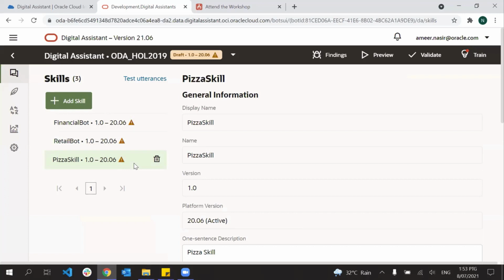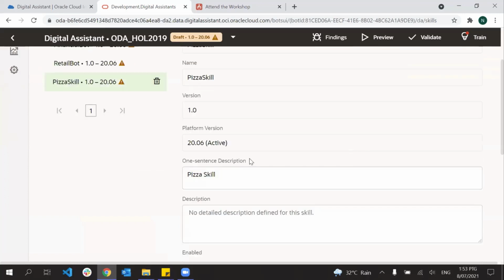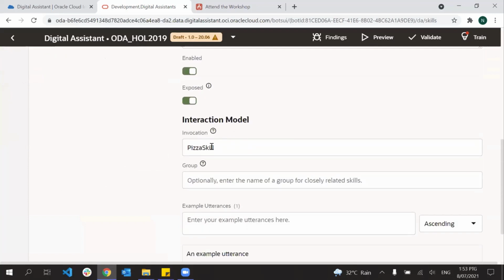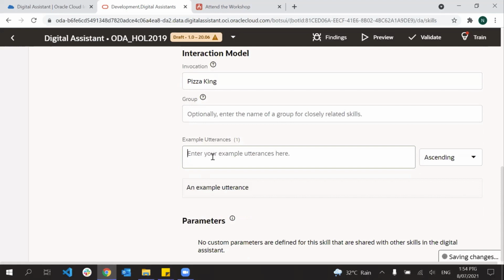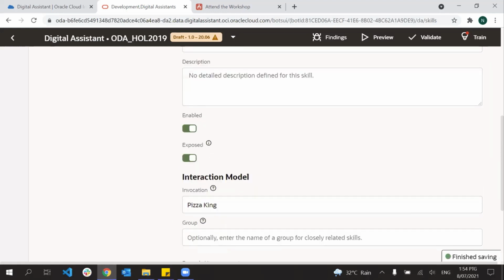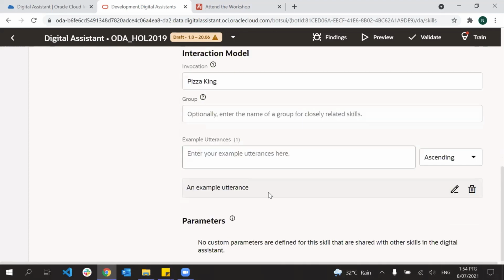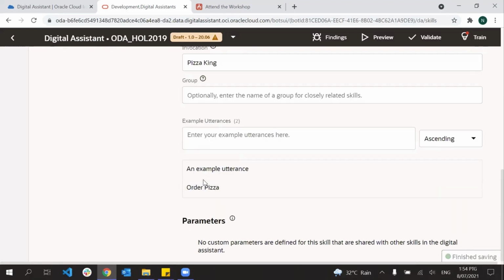Let's go. Okay, pizza skill. The name is pizza skill, and everything else is called that way. If you scroll further down, the invocation name is even called pizza skill. It doesn't look nice, so let's call it Pizza King, as mentioned in the lab. Then for the example utterance, you want to add something called order pizza. Oh, it was saving, sorry, it was saving once I changed that. So, order pizza. Click outside the box, and it will start saving for you, and you have two utterances.